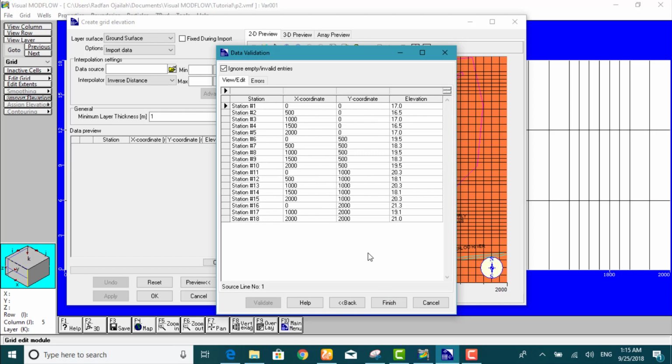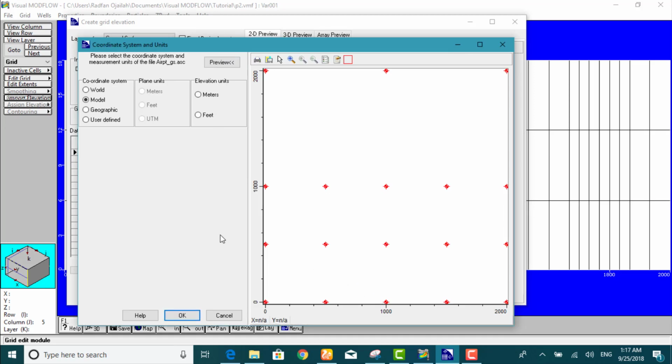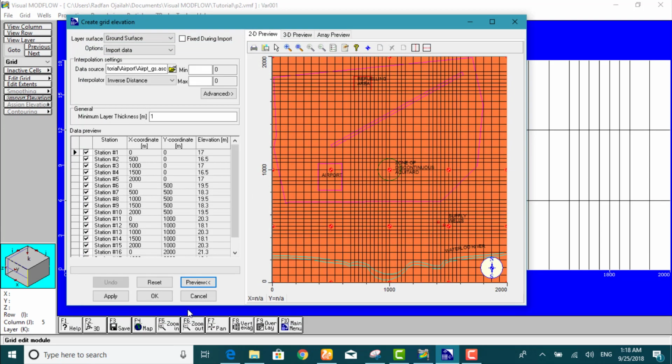Since no invalid entries are detected, it ensures that the data set contains valid data and that data points are located within the model domain. Now we click on Finish. Now we click on OK. And this window will appear. Now we click on OK.